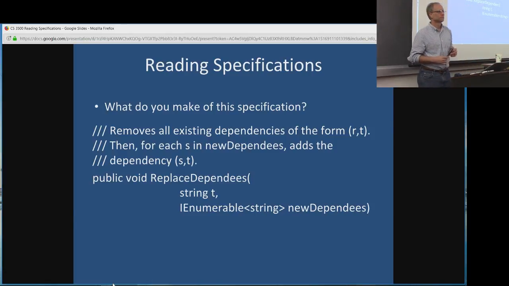Yeah. If we're thinking in terms of A, B, C, and D like we were before, it would switch A to something like X. Not X, B, yeah, I see where you're headed. That's probably not the best way to put it, though. The best way to put it is the way I put it here. It removes all existing dependencies of some form. So any dependency for which T is the second element gets taken out.